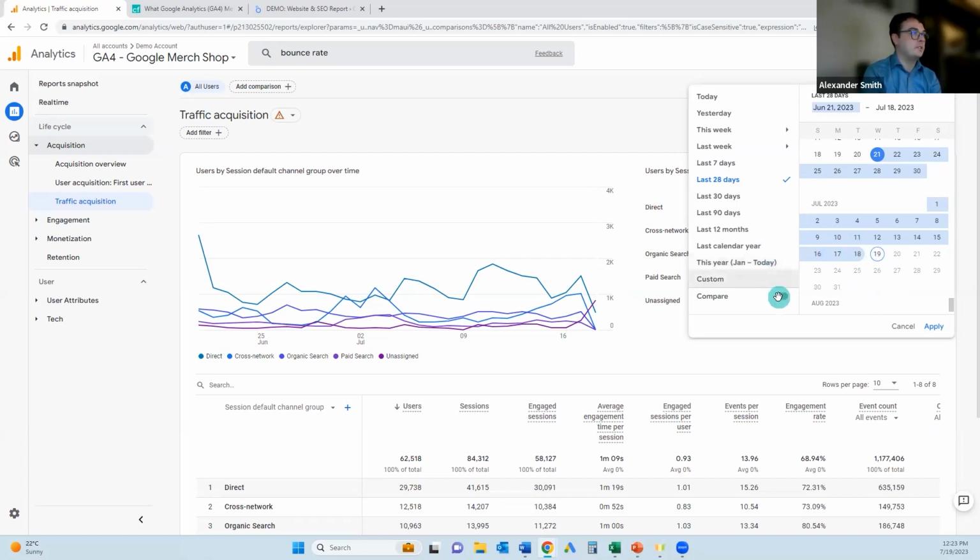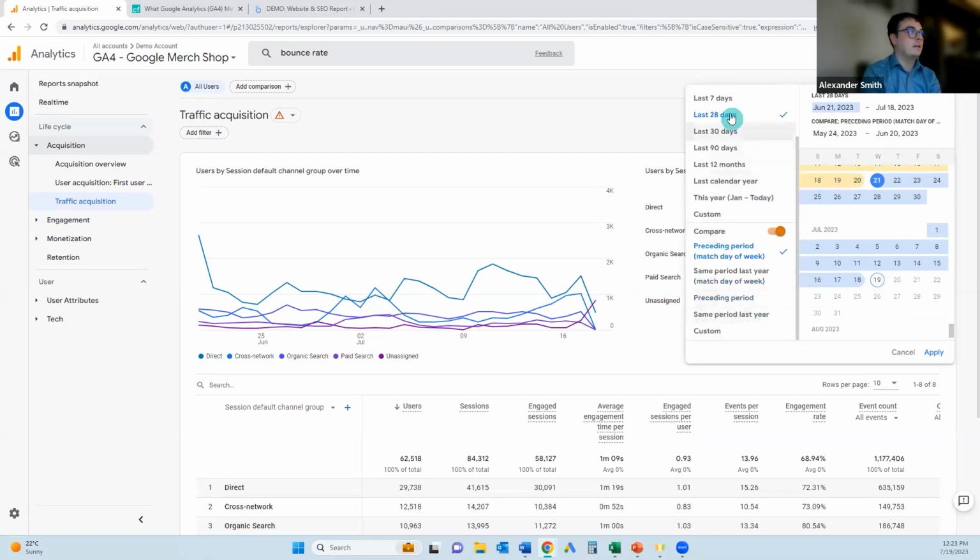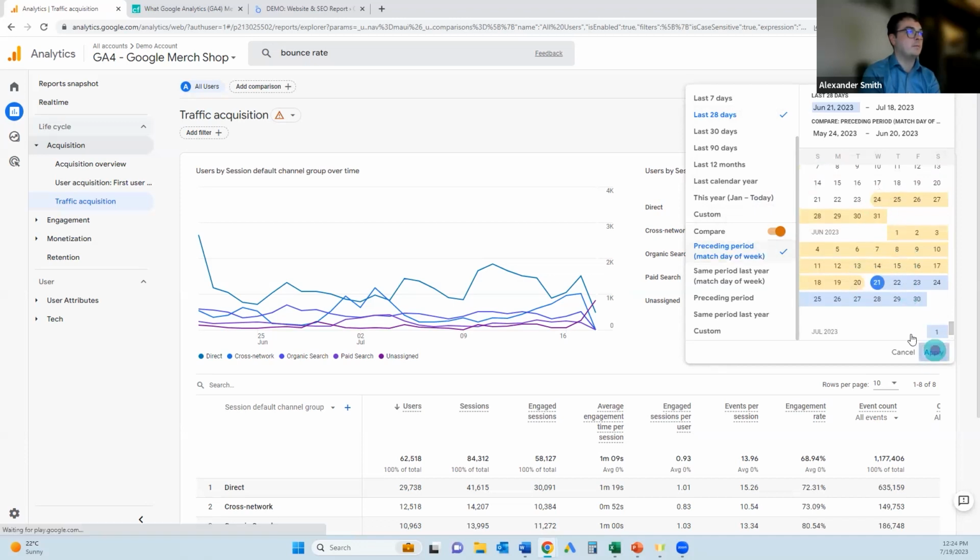We can again add comparisons. So maybe I want to look at how my website performed over the last 28 days versus the preceding period. And I can confirm that here by seeing, okay, here's my last 28 days in blue. Here's my preceding period in yellow. I'm just going to apply that.